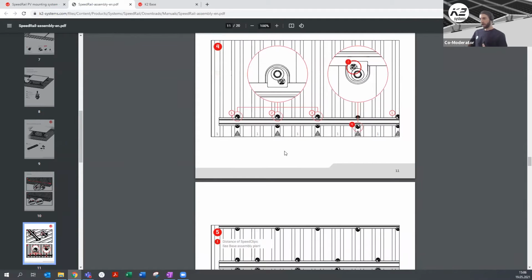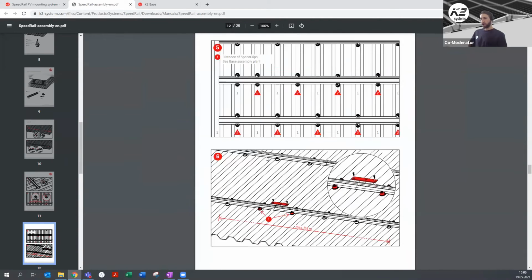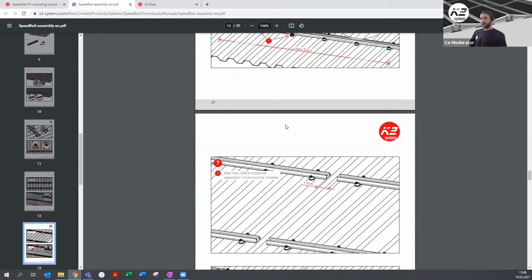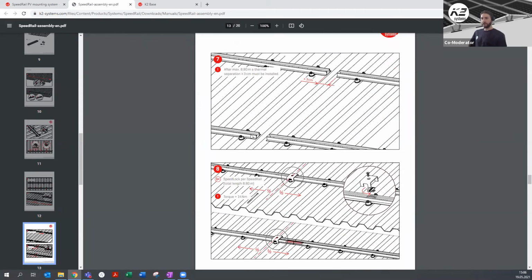So there is a lot of information in here which is quite useful. As you see here, this is the rail connector, which Karen was pointing out before as well. And yeah, I think that's about it for the SpeedRail system.